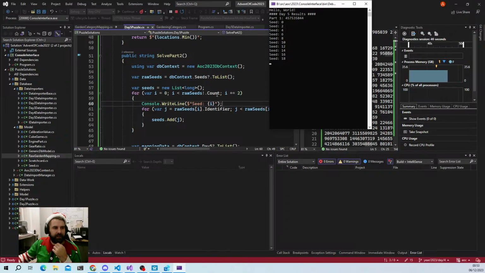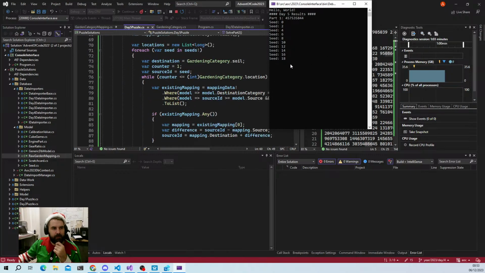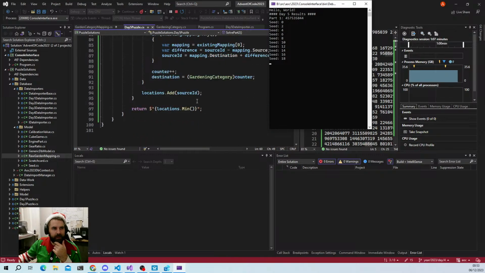I'd be annoyed if it crashed out now. We're doing i plus equals 2, so I think we should be fine. This is the very last one. I don't know whether it's actually imported them all. Now it's just running through all the seeds.